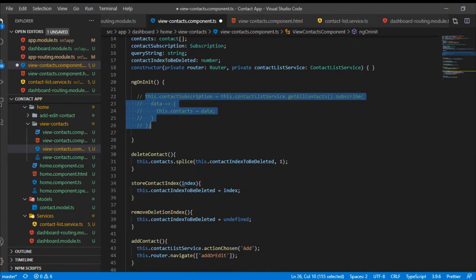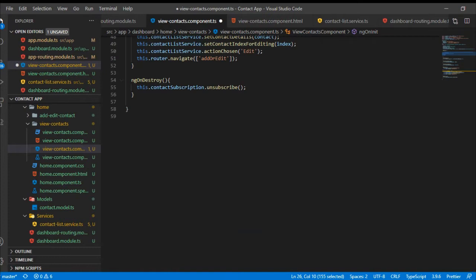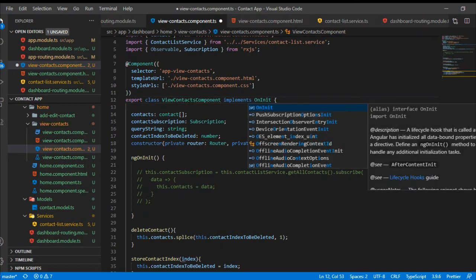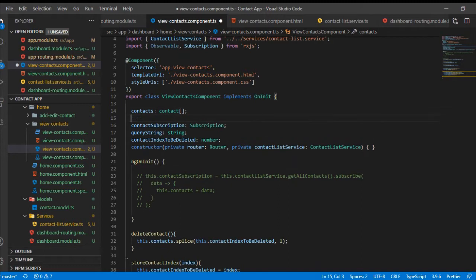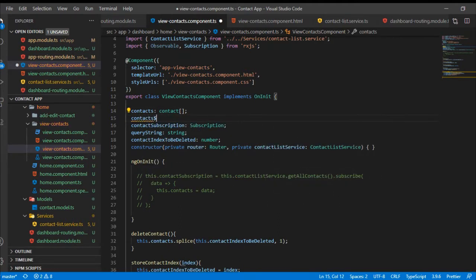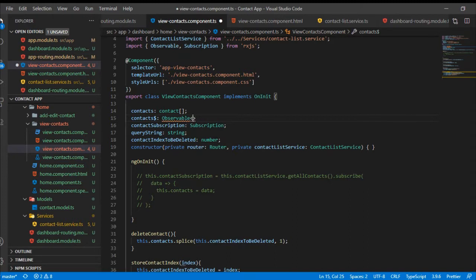So firstly we'll comment this out, then we'll remove ng on destroy, as we'll not be subscribing to any observable. Also we'll remove the on destroy interface. Now we'll go ahead and create another variable which is of type contacts, but here the type would be observable of contact array.